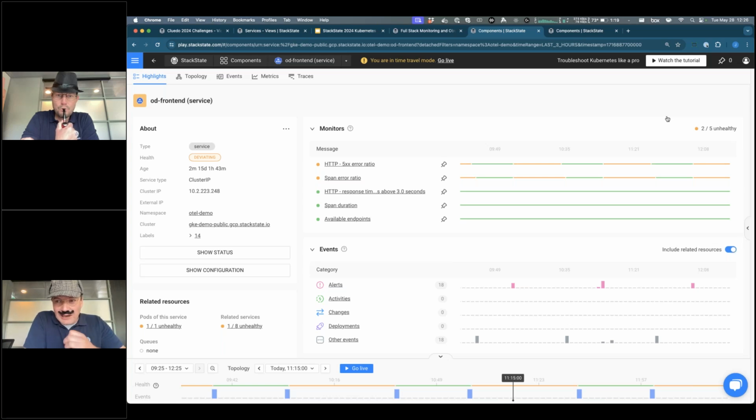We quickly highlighted the monitors already a few minutes ago. Let's dive into this now, because the monitors are what StackState uses to detect health of components. And health can be green, healthy, but it can also be deviating, not healthy, but also not fully down yet, or it can be critical, right? Severe problem, P1 outage, whatever. And in this case, we see that there are 2 monitors triggering. It's the HTTP 500 error ratio and it's the span error ratio. In this case, the span error ratio is about the traces.